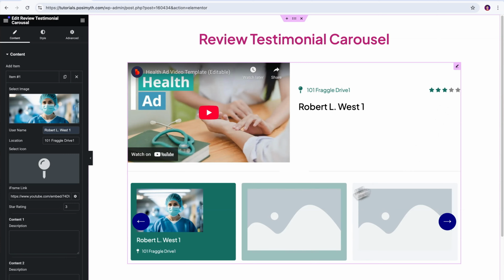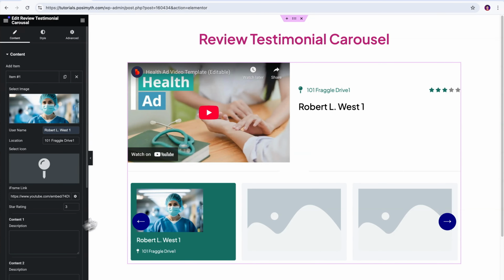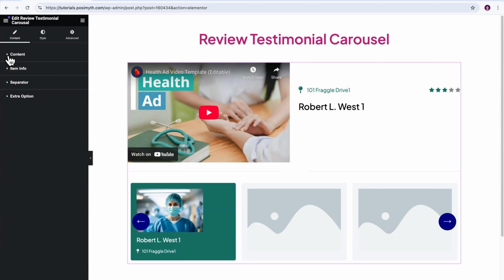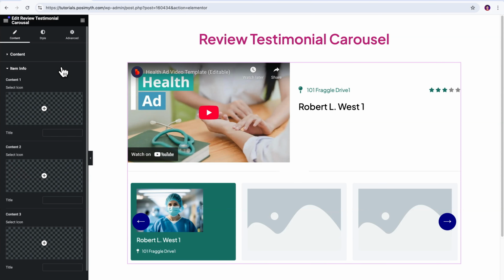Alright, now that we have covered some of the layout settings and explored the initial options in the content dropdown, it's time now to move ahead and add some actual content. For it, first let's head over to the item info section, which is where we will define the titles and the icons for each testimonial.